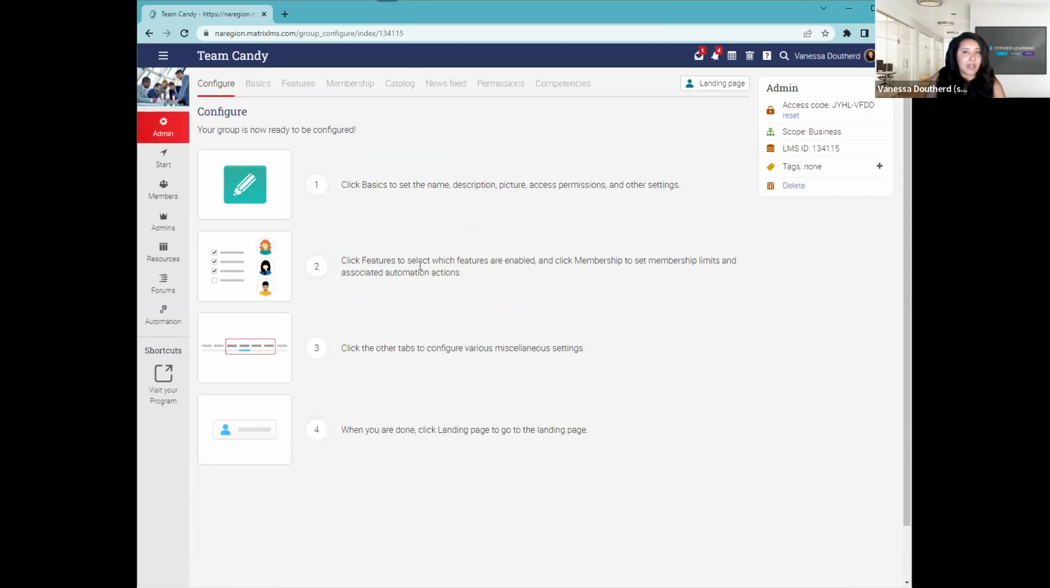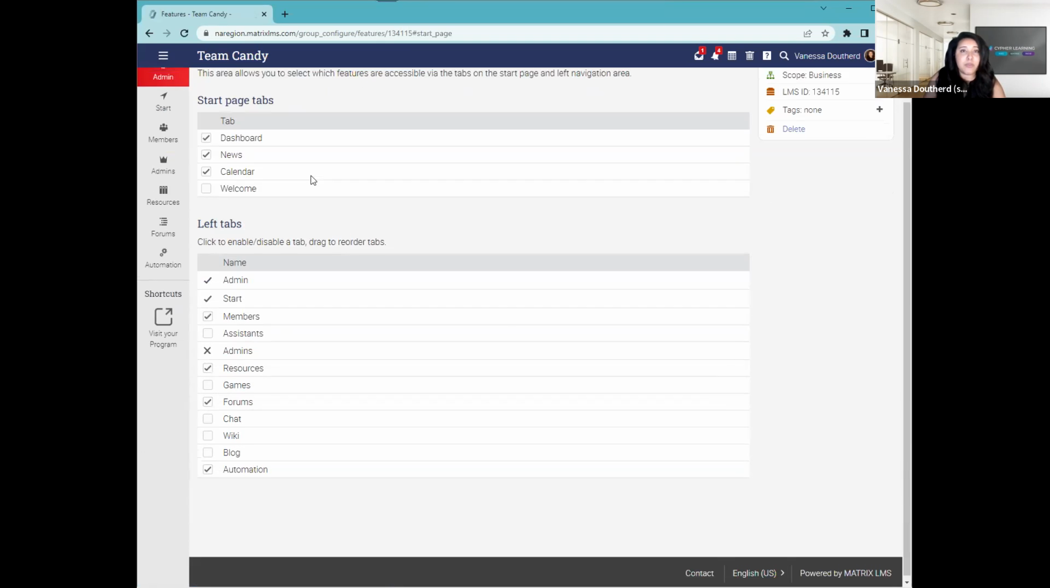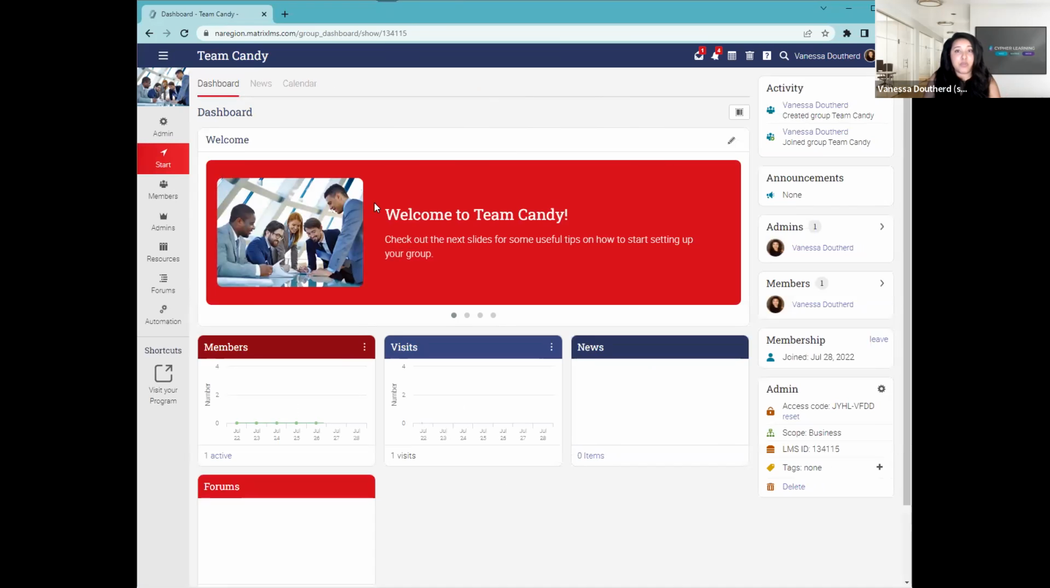Another thing that we have new is within the features, the dashboard option. So we did not used to have dashboard options for groups, but now we do. So if you wanted to have the dashboard enabled for the group and you also wanted to have the landing page be the dashboard, that means when a learner or whoever is in the group comes to the group, they will land on the actual dashboard page for the group.